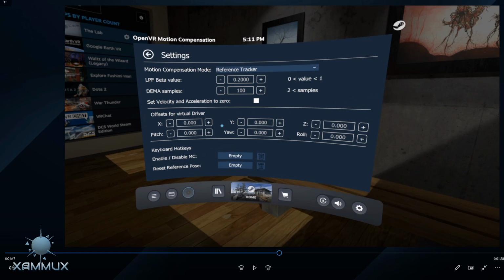Some people have success with lowering DEMA samples down to 20 or even 10 if you get a lot of swimming motion. The default setting for DEMA samples is 100. And that's it for settings. If you need more information, again, please visit the website or check out the OpenVR Motion Compensation Discord channel, both which are linked below. Now on to tracker mounting.